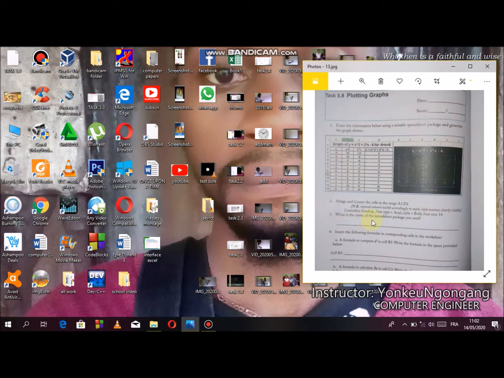What is the name of the spreadsheet package you use? We are going to first answer this question. We know that the spreadsheet package you use is Microsoft Excel, MS Excel.